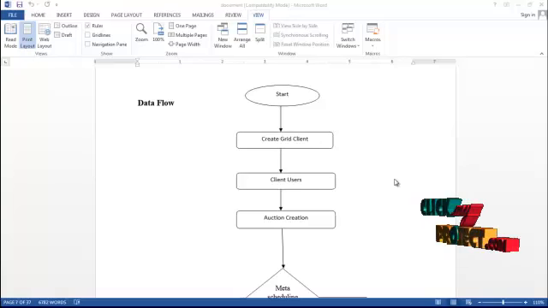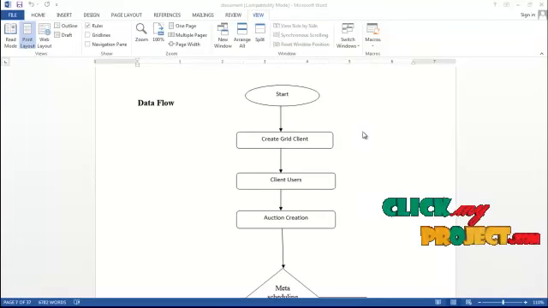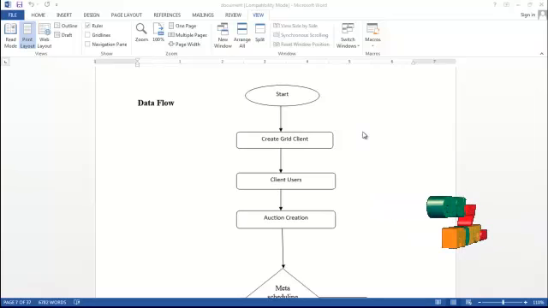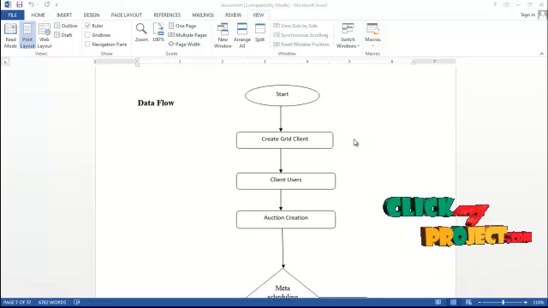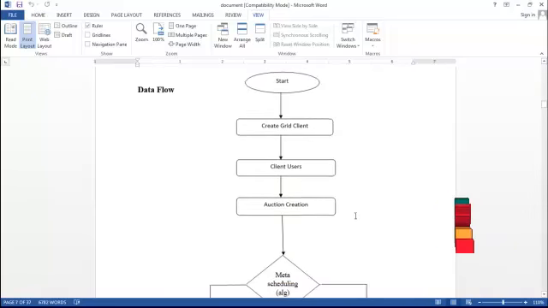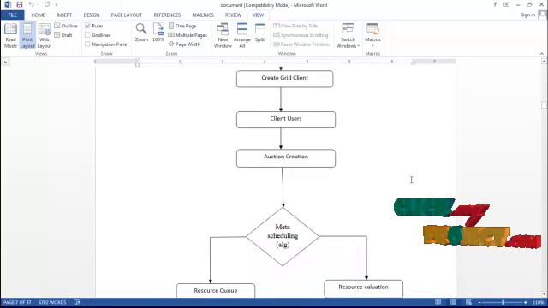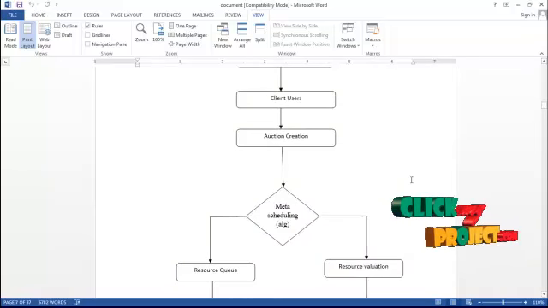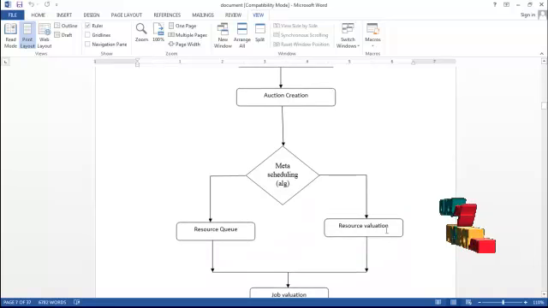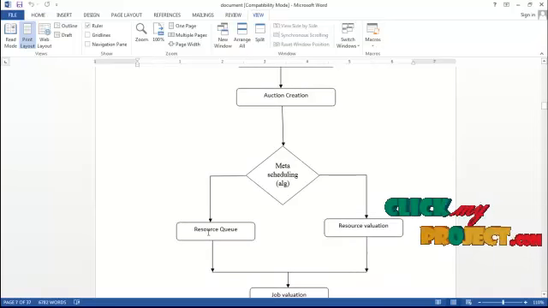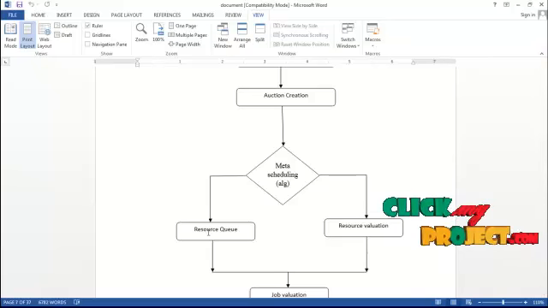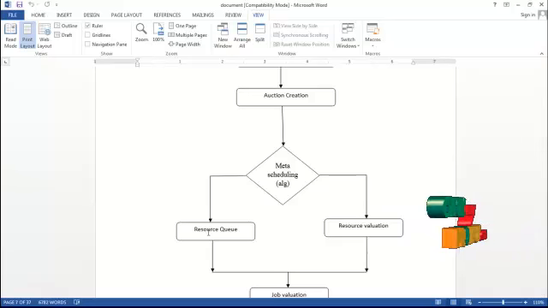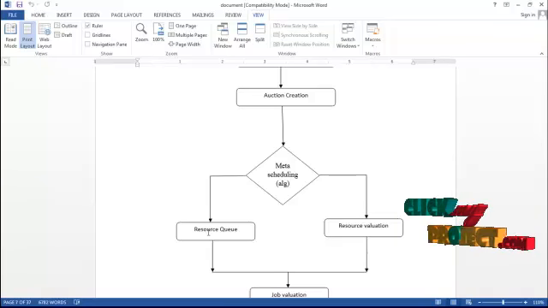Let's see the flow of the process. First we start by creating grid clients using the grid simulation, as well as the client user. Then we create the auction creation. In the auction creation we have two processes within the meta scheduling: the resource queue and the resource valuation. The resource queue means the number of jobs waiting in the process on a first come, first served basis. Then the resource valuation is based upon the bidder.